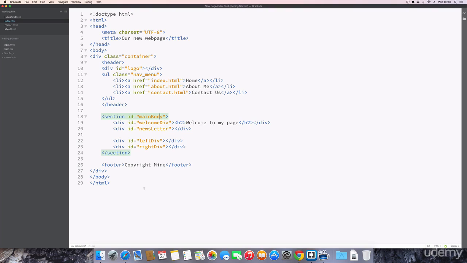The next thing is ID. Now, the ID is unique. It should only have one ID per HTML page. And when we are writing the CSS, what we have in the CSS is a hash followed by the ID name. So we'd have hash main body, and then open brace, the CSS, and then close brace.